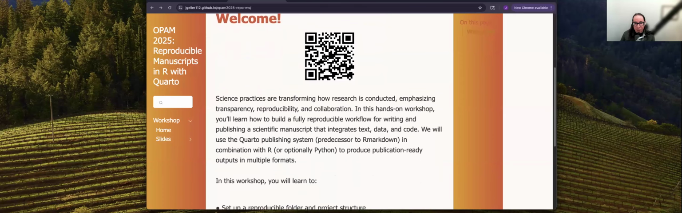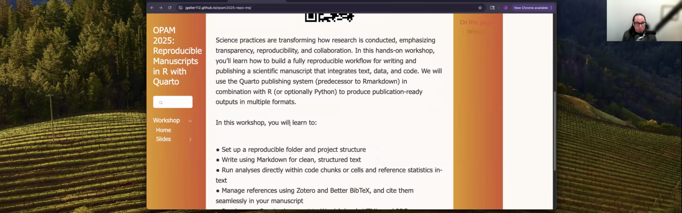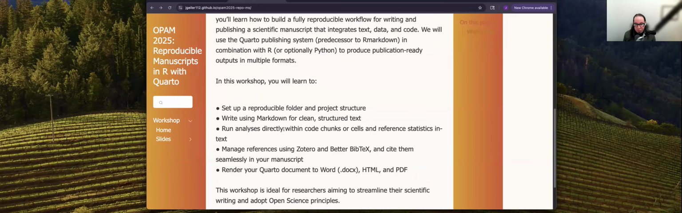You can also take out your cell phone and scan this QR code to get access to the materials as well. There are several learning objectives that I want folks to get from this workshop, laid out here. Essentially, I want everyone to walk away knowing how to set up a reproducible folder and project structure. Regardless of whether you are using this for a manuscript, every project that you do should have some type of individual modular project folder.